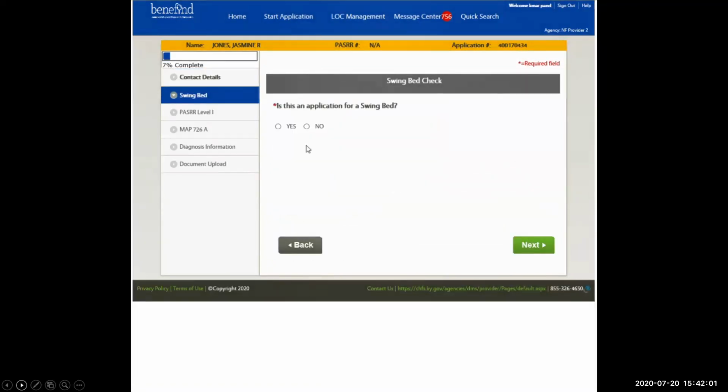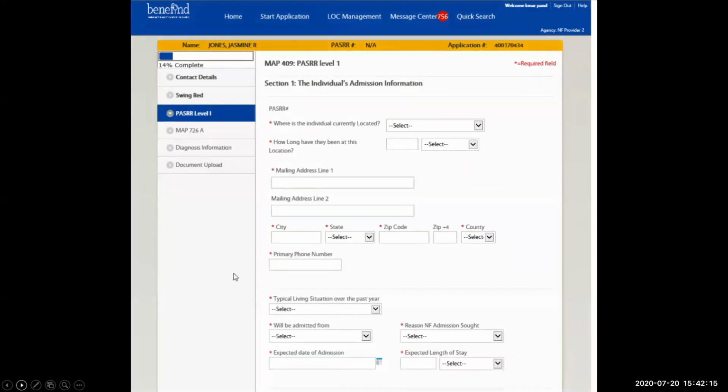The swing bed screen displays. Since this system demonstration is for a LOC application that is non-swing bed, select No for Is this an application for swing bed? Click Next. The MAP 409 PASAR Level 1 consists of 6 different sections, which in KLOCS will display as 6 different screens.